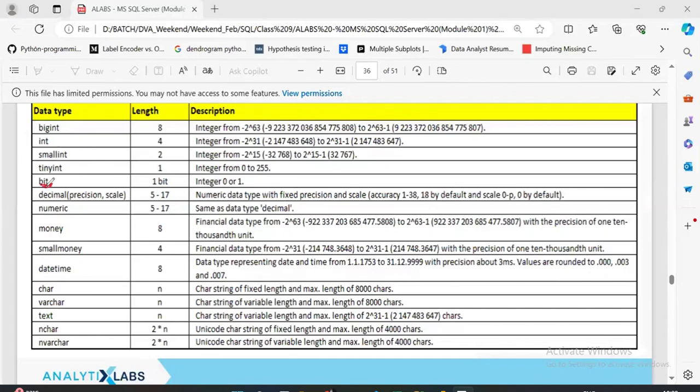So let me start with bit. Okay. 1 byte equals 8 bits. If I have a value just 0 and 1 in a column, I can assign that column the data type of what? Bit. That means for each value or each cell, it will take how much space in the backend? 1 bit. Right? If I have the values in the range from 0 to 255 in that particular column, I can assign which data type? Tiny int. Tiny int, one cell takes how much space? 1 byte. That means 8 bits.